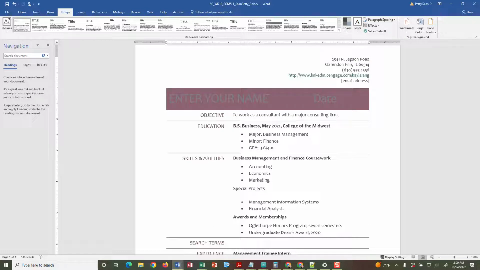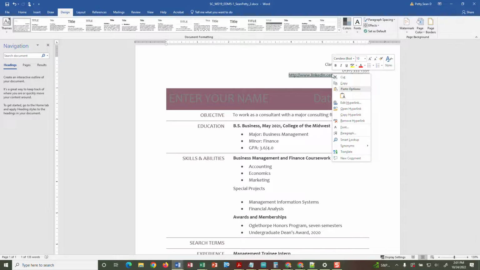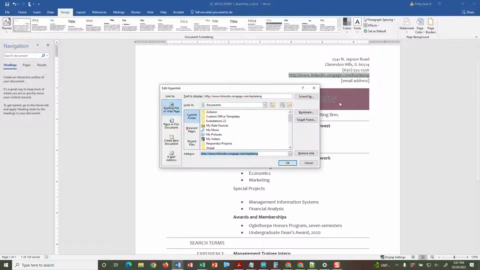So the next step is to edit the hyperlink in the 4th line of the document to use linkedin.cengage.com, Kayla Lang, as the text to display to make the web address easier to read. Add LinkedIn page for Kayla Lang as the screen tip text. Okay, so what we want to do here is modify this link because whenever you have a link on a resume, it gets really verbose. It doesn't look very professional if you've got a massive hyperlink. So what we're going to do is edit this hyperlink like so.